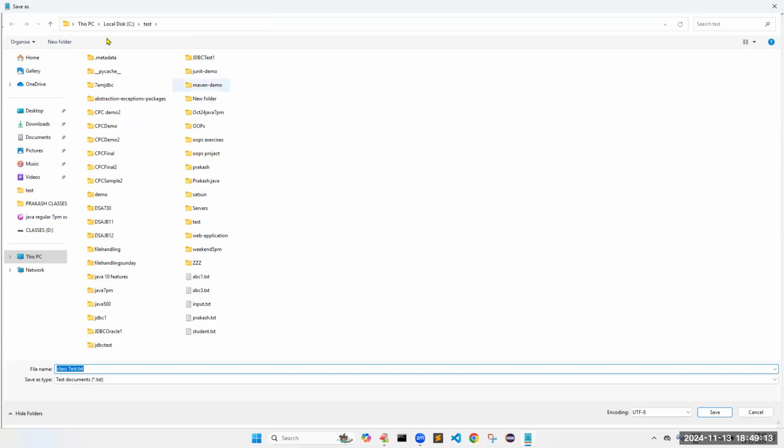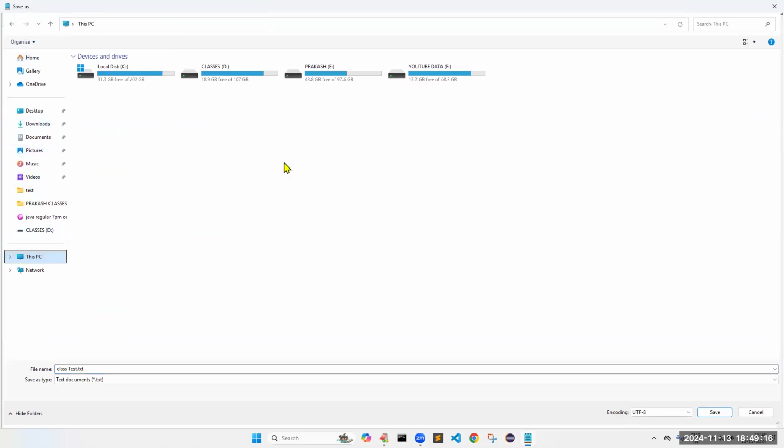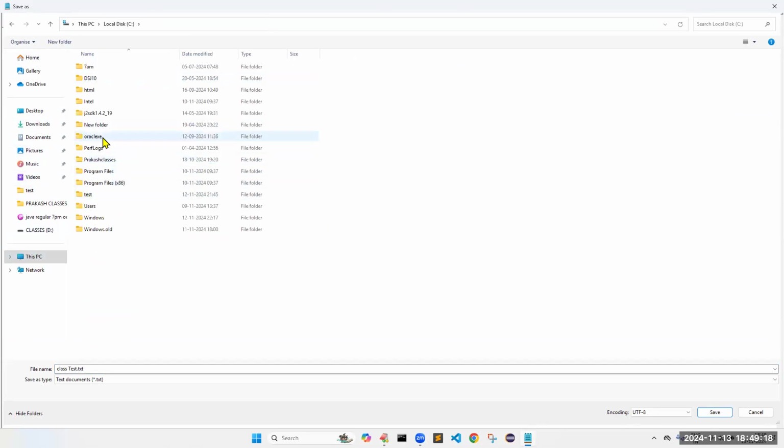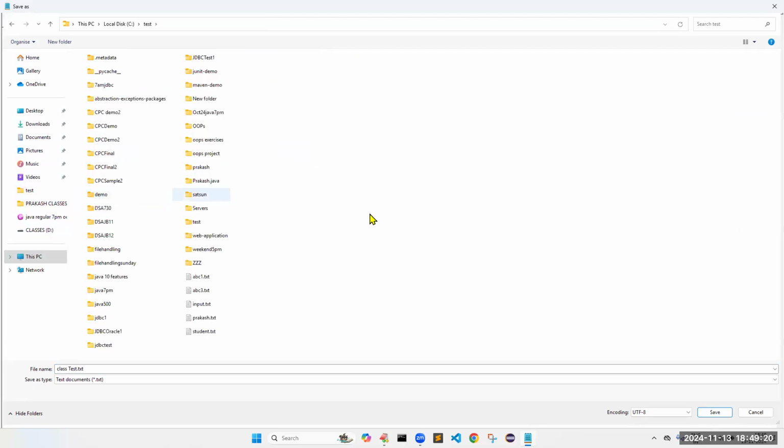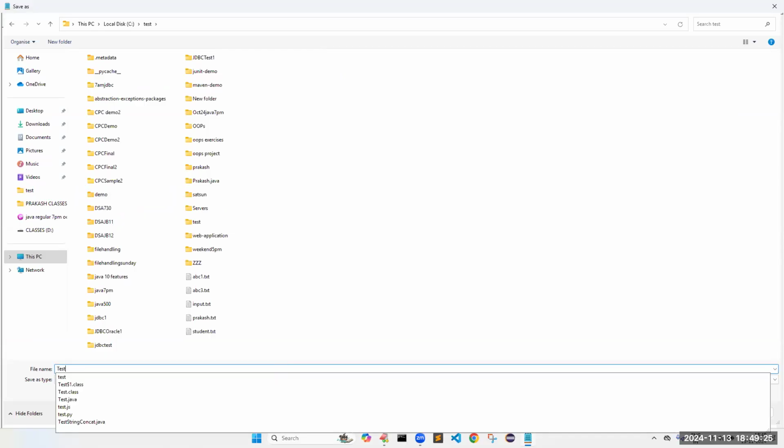In which location? Sir, in my computer. I am moving to the C drive. In that, there is one folder with the name test. In this folder only, I will save. What is the file name that I will give? Test.java.